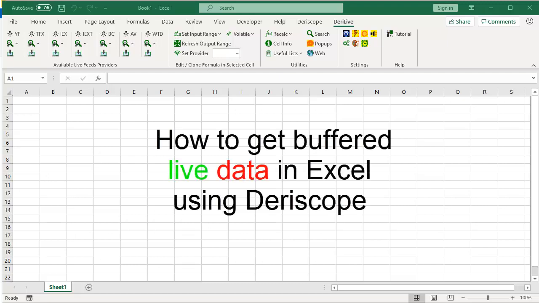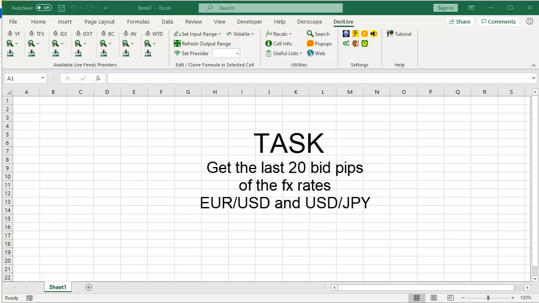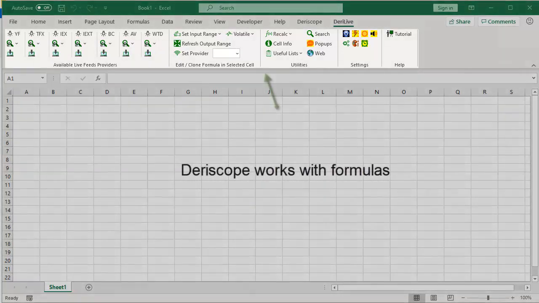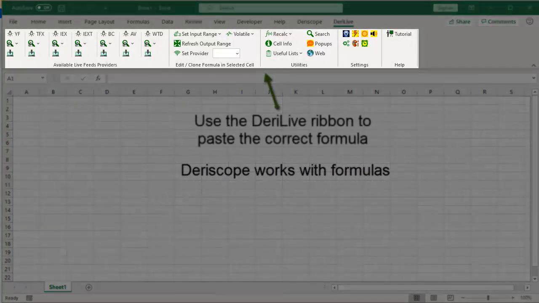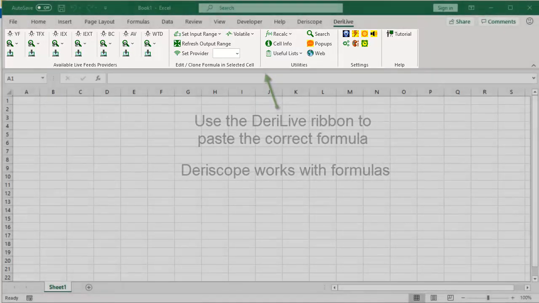How to get buffered live data in Excel using Datascope. Task: get the last 20 bid pips of the FX rates EUR/USD and USD/Japanese yen. Datascope works with formulas. Use the Datascope Live ribbon to paste the correct formula.